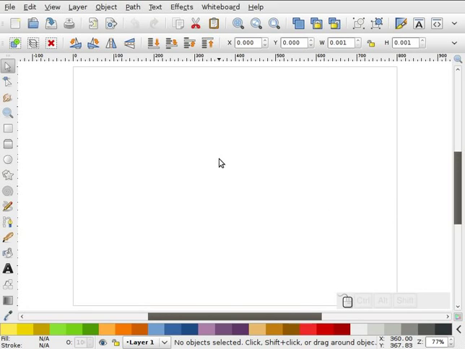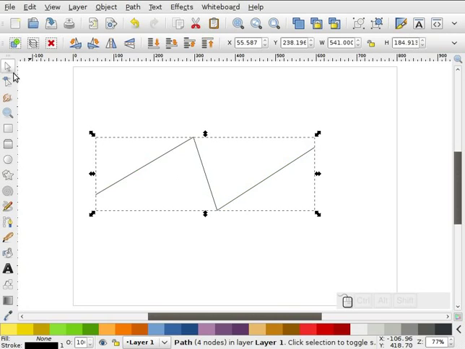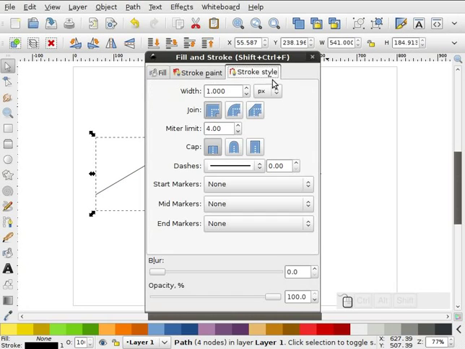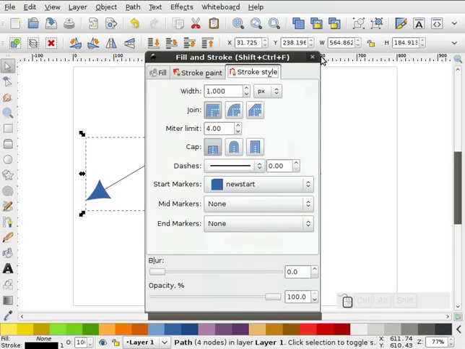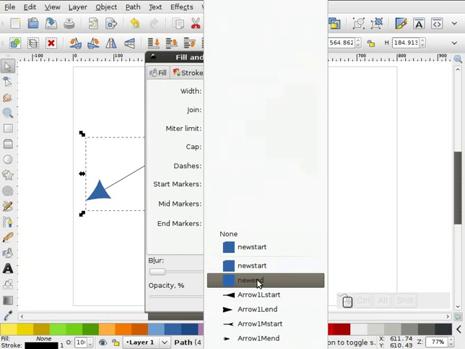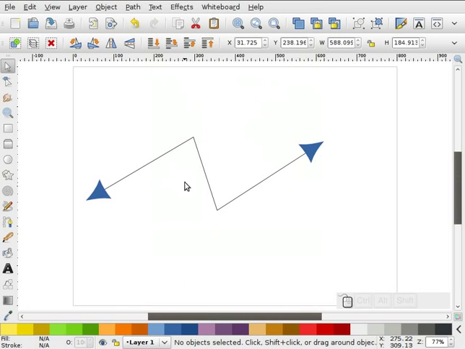Okay, now if I've done this correctly, now when I start a new path, I should have my marker already loaded in Inkscape. And here it is. Here's my new start and my new end. Okay, so I'll go ahead and select that. And I'll go ahead and select an end. And here are my markers.